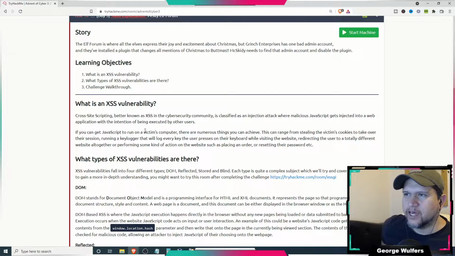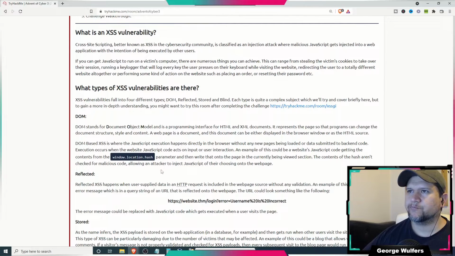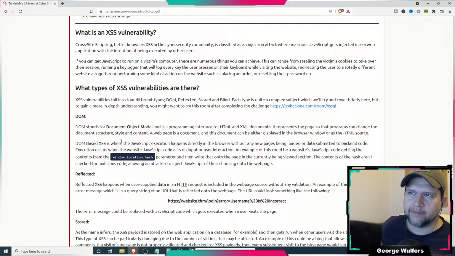What type of cross-site scripting vulnerabilities are there? Cross-site scripting vulnerabilities fall into 4 different types: DOM, reflected, stored, and blind. Each type is quite a complex subject, which we'll try and cover briefly here, but to gain a more in-depth understanding, you might want to try this room after completing the challenge.